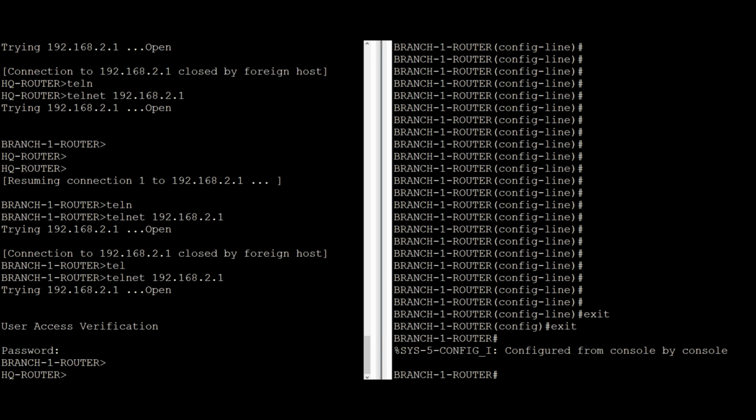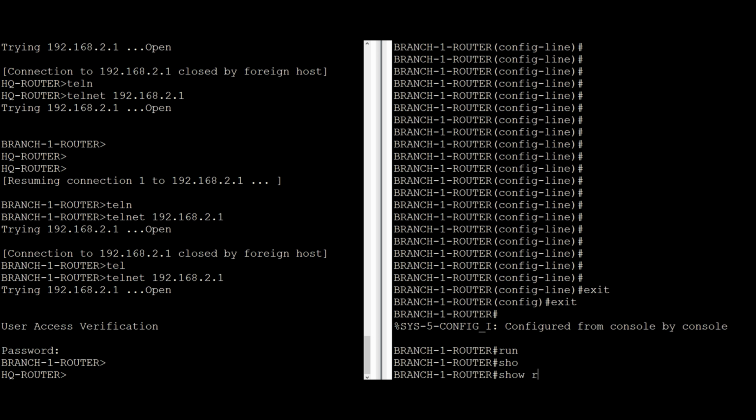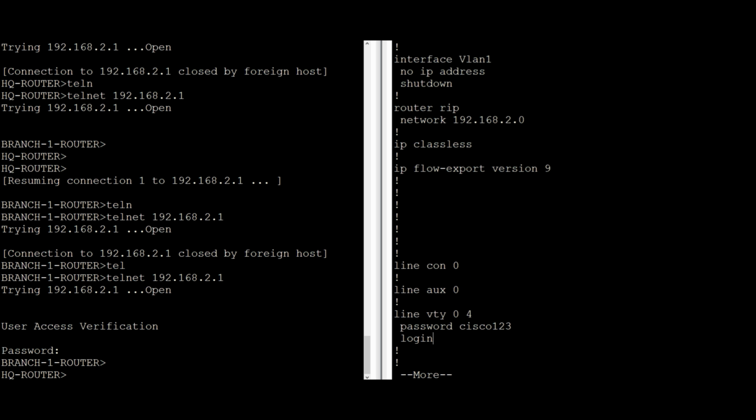Now we will see how we can set up the telnet access by using a user account which contains a user ID and a password. For that, first let me go to the running configuration of the branch 1 router by using the command show running configuration, and here under the line VTY interface we can see I have used a password. Then I use the command login. So that means login is required. This is the password we need to use.